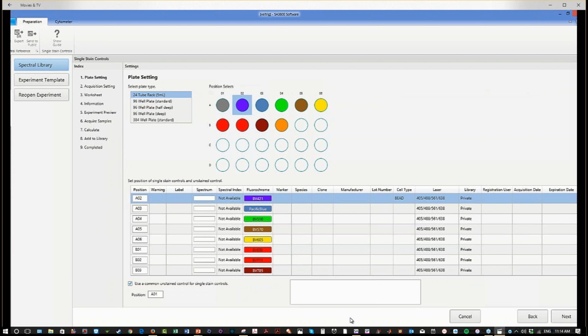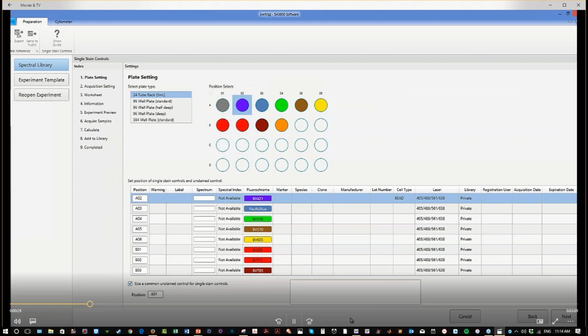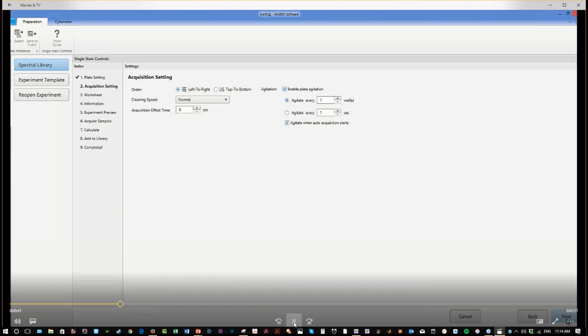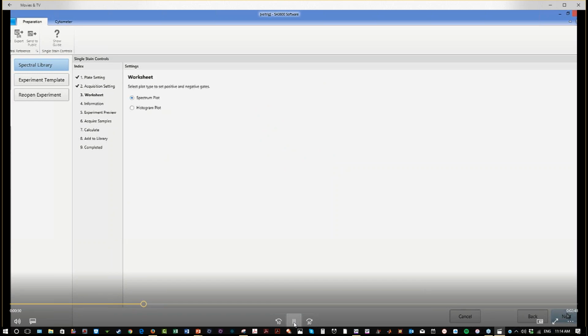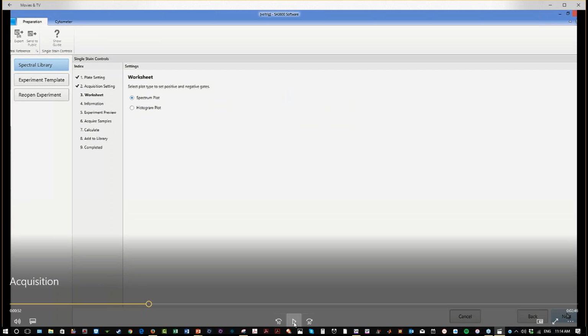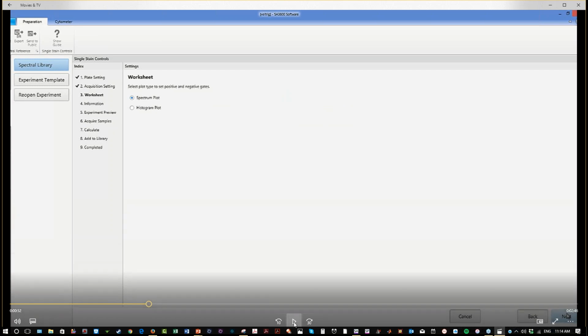Once we do that, we can then do this on the SA, either a 24 tube rack, a 96 well, or 384. We can tell it that we have an unstained control, or we can tell it that we're doing it without an unstained control. The acquisition setting allows you to have agitation on this, and allows you to collect it in different ways. The worksheet allows you to define your single positive controls by a spectral plot or a histogram plot.